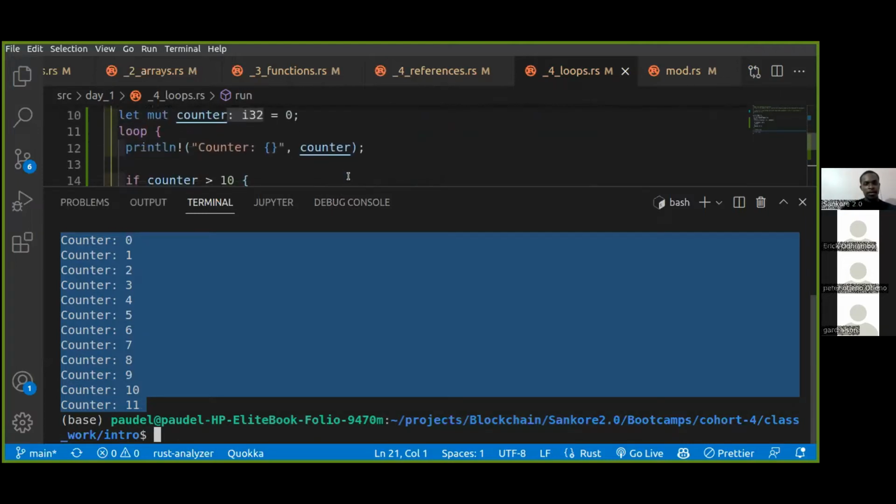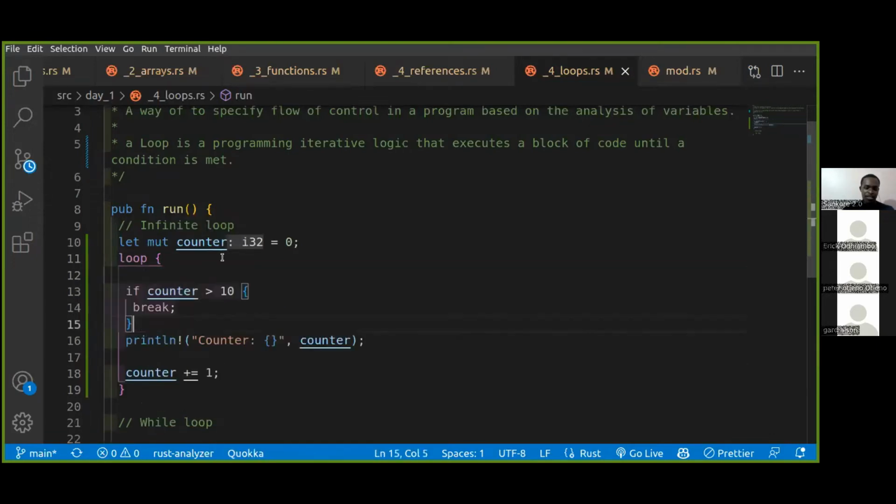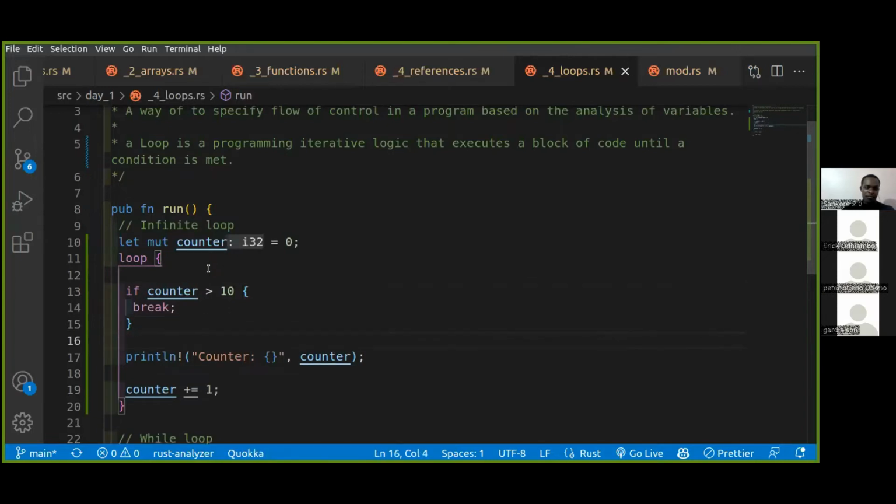Okay. Now, why did it print from 0 to 11? Yes, Alison? Yes, I have a solution. You see, in the program, the condition comes last. However, the actions are performed at the beginning of the program. Great. So that was the trick. So it means if we brought these at the beginning, our loop would check the condition first before proceeding with printing the value of that counter.